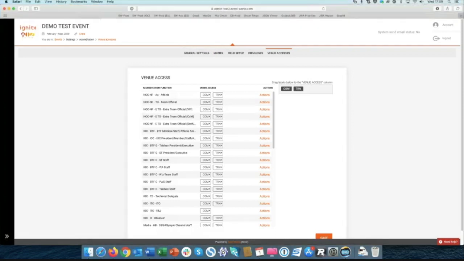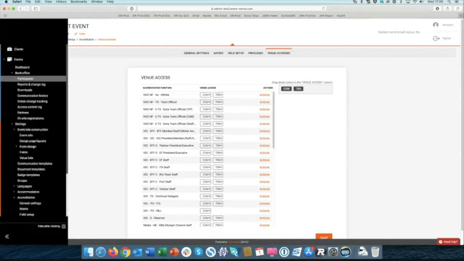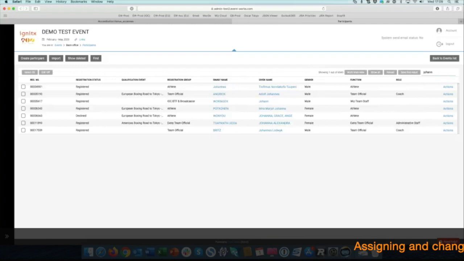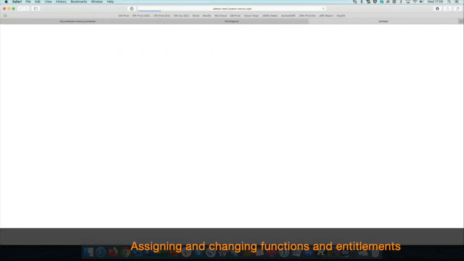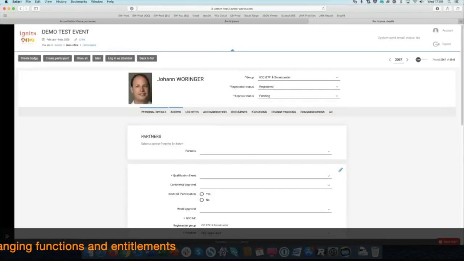Linked to this, we are going to see 2 things now. We are going to see the result for a participant. I'm going to take my registration here. So I'm going to the participant list. I'm using the live filter, typing my name, going to my registration details, and I have created a tab called Accreditation.